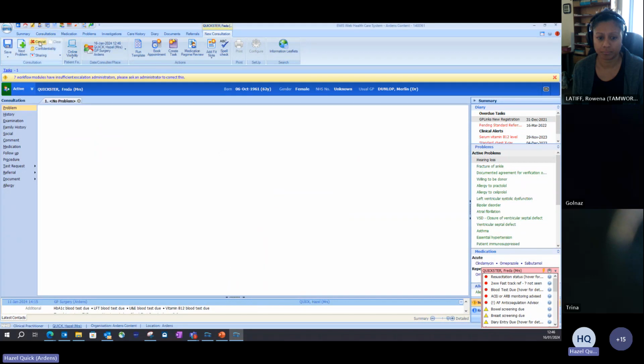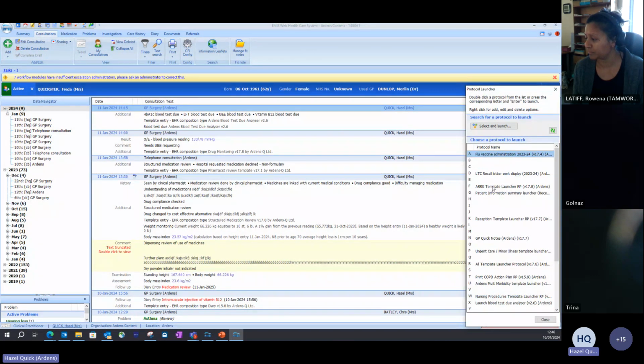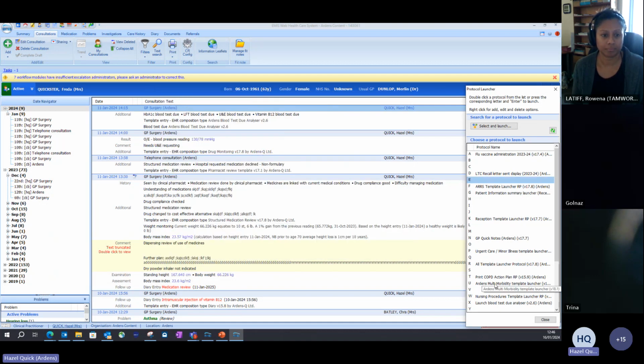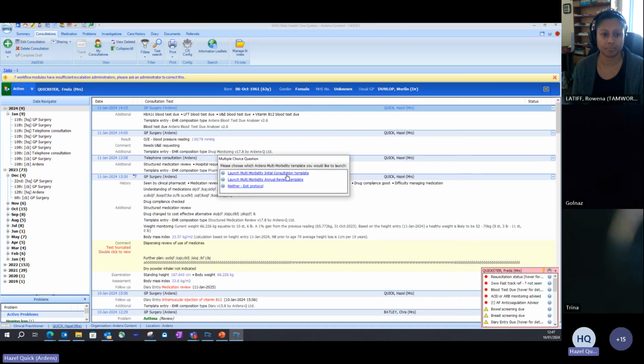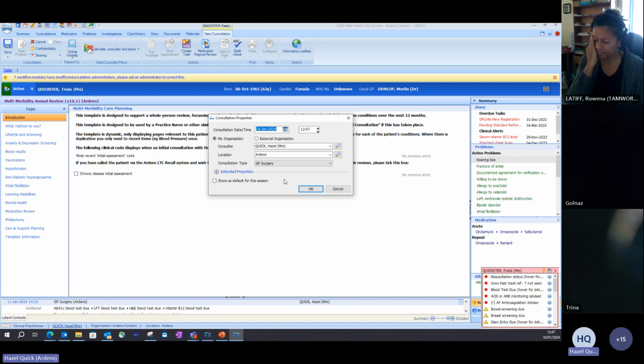You can also, so that template launcher was specific to care coordinators, you can also add the multi-morbidity templates to your F12. So if that's one that you prefer to have on the F12 key, you can right click, click on add. And in the search box for this one, if you type in multi, you will find the multi-morbidity templates. I'm not going to do it because I do already have it on mine. So you'll click on the magnifying glass, you'll select it. And I have it down here, Arden's multi-morbidity template launcher. So I can double click. It says, which one do I want, the initial or the annual? And that's just going to open it up in the screen there. So you can add any template, any template folder you like to that F12 key.